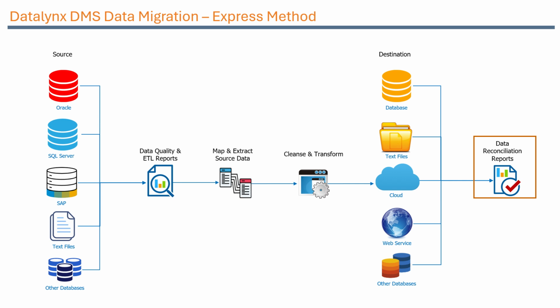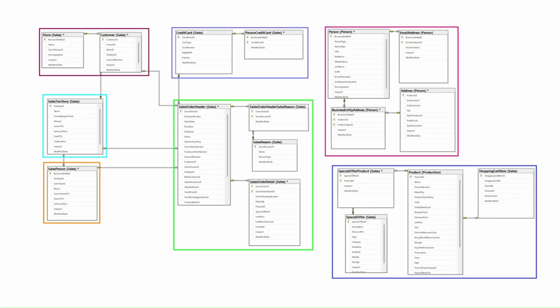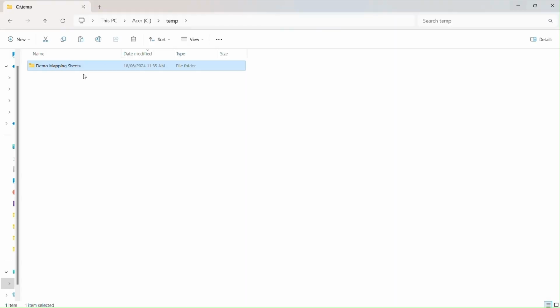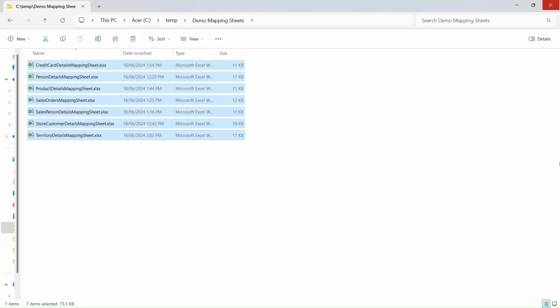is accurate and complete. In this demonstration, we've selected 17 tables from the AdventureWorks source database to be migrated into 7 destination data files. To streamline this process, we've developed 7 data mapping sheets that will guide us in mapping data from the source to the destination.